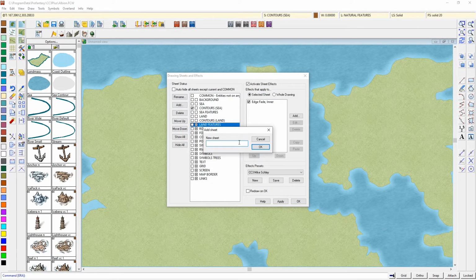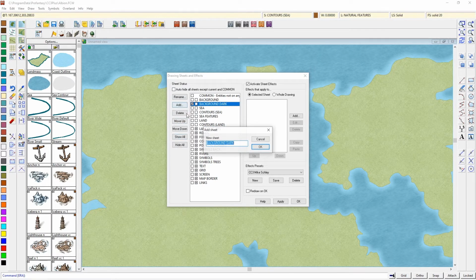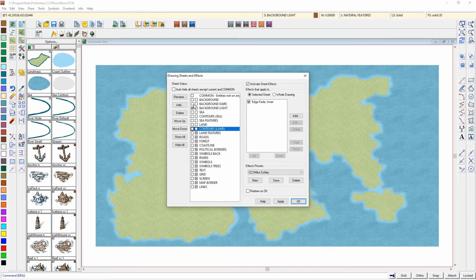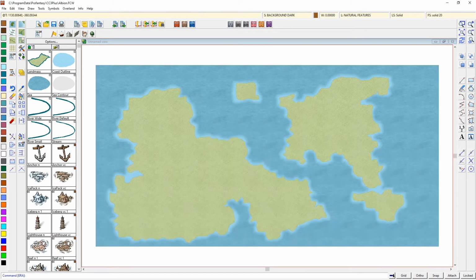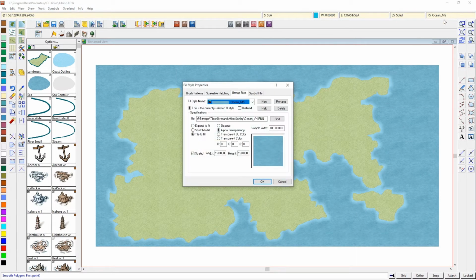So the first thing we want to do is create two new sheets. We're going to create a dark background for the deep ocean and a light background for the shallow ocean. The dark background is going to be one level above the background sheet, and the light background is going to be one above the dark background sheet. Since best practice is to work from the bottom up, we're going to start working on the dark layer first.